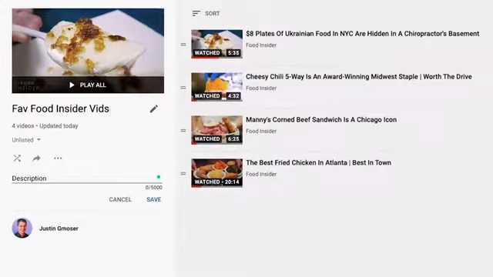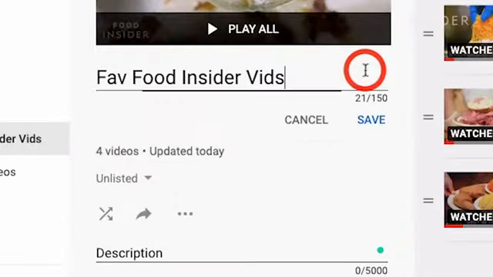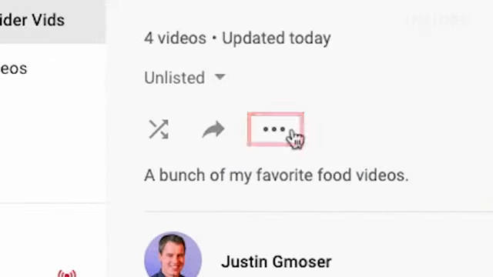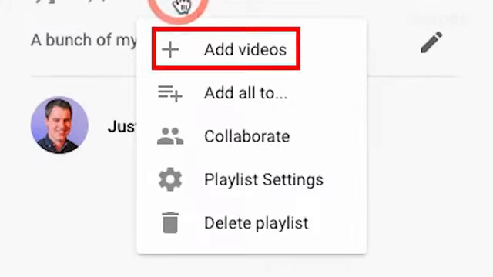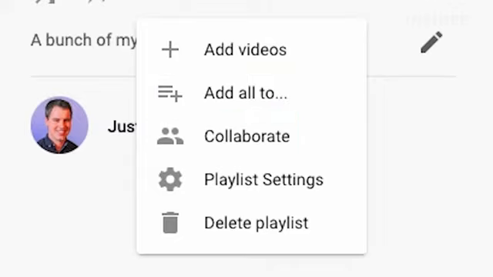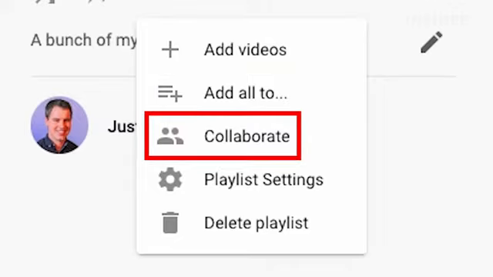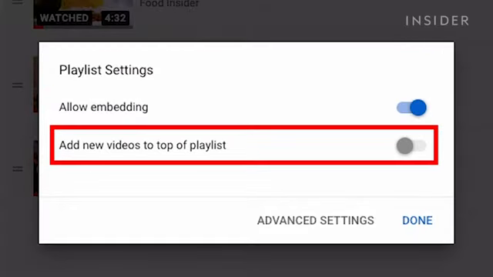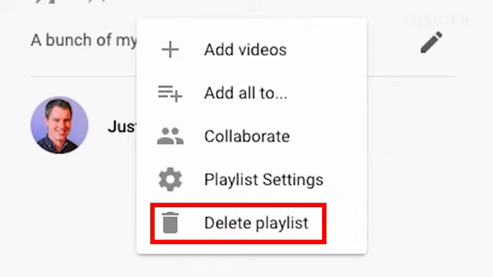You can manage several settings of your playlist from this page. You can edit the title of the playlist and add a description. The three-dot menu will allow you to add videos to the playlist, add all the videos to a different playlist, or allow collaborators to add videos to the playlist. Other features include embedding and deciding the video order in your playlist. You can also delete a playlist here.